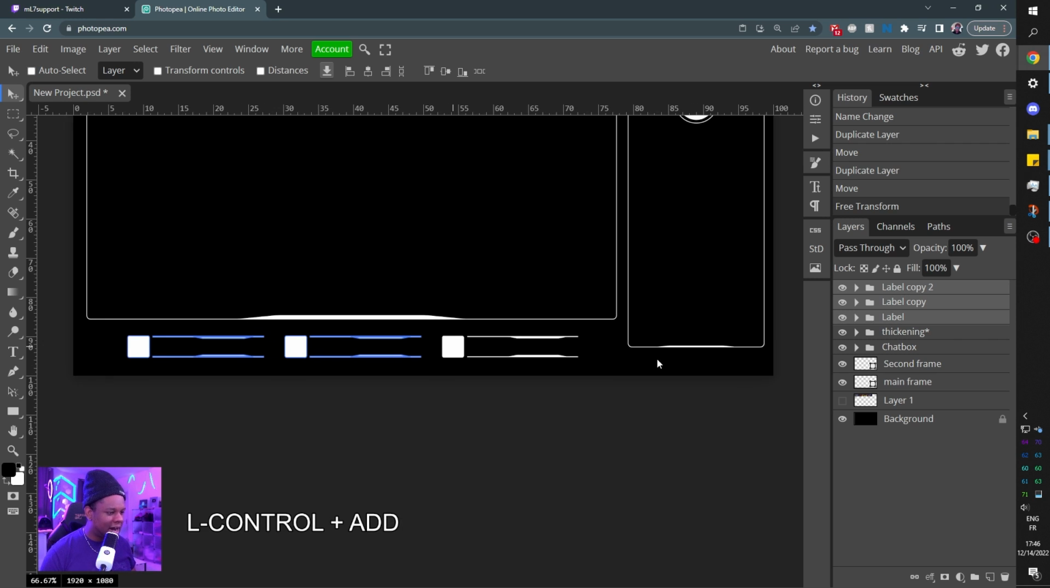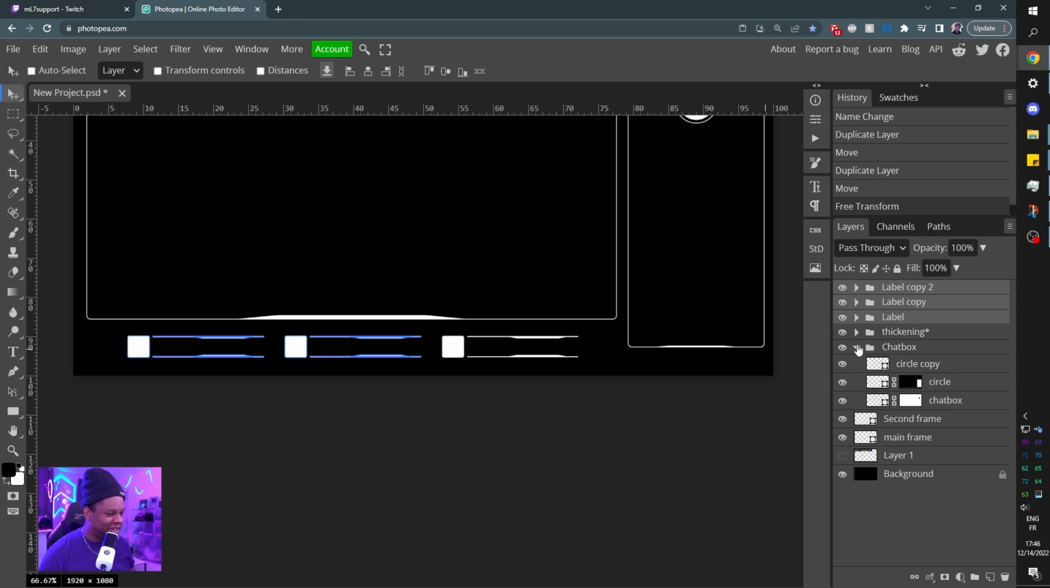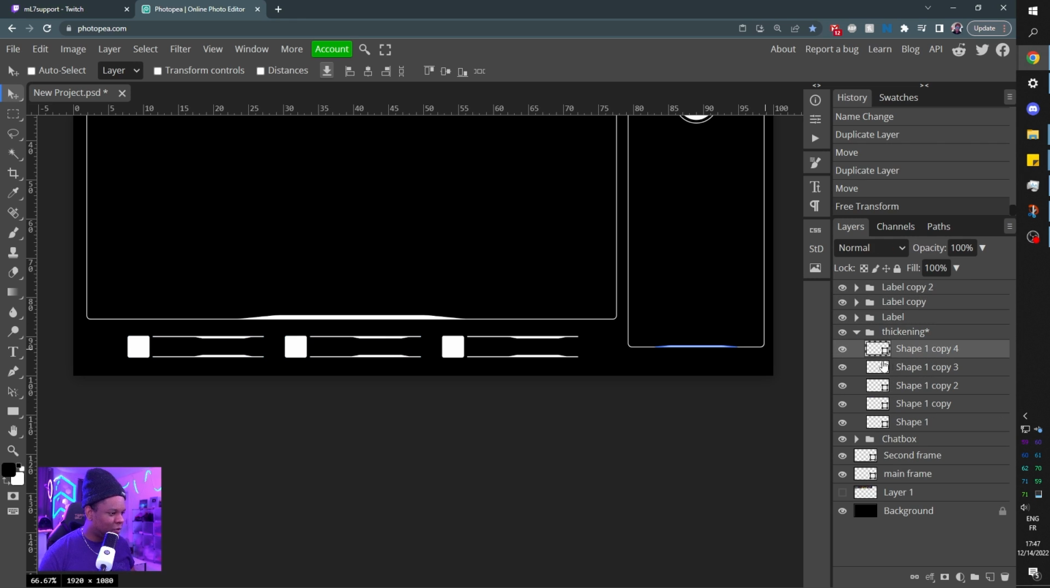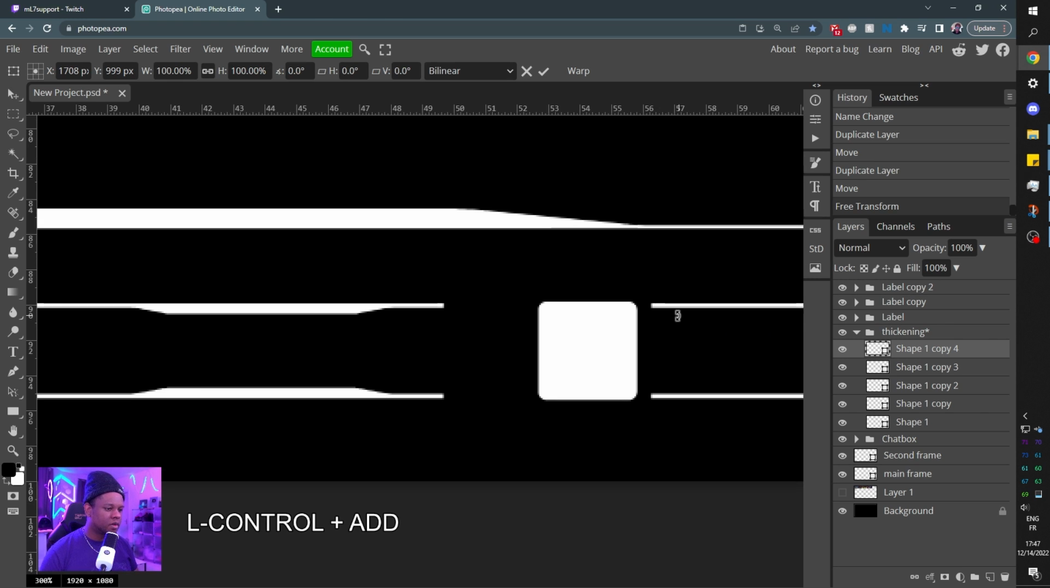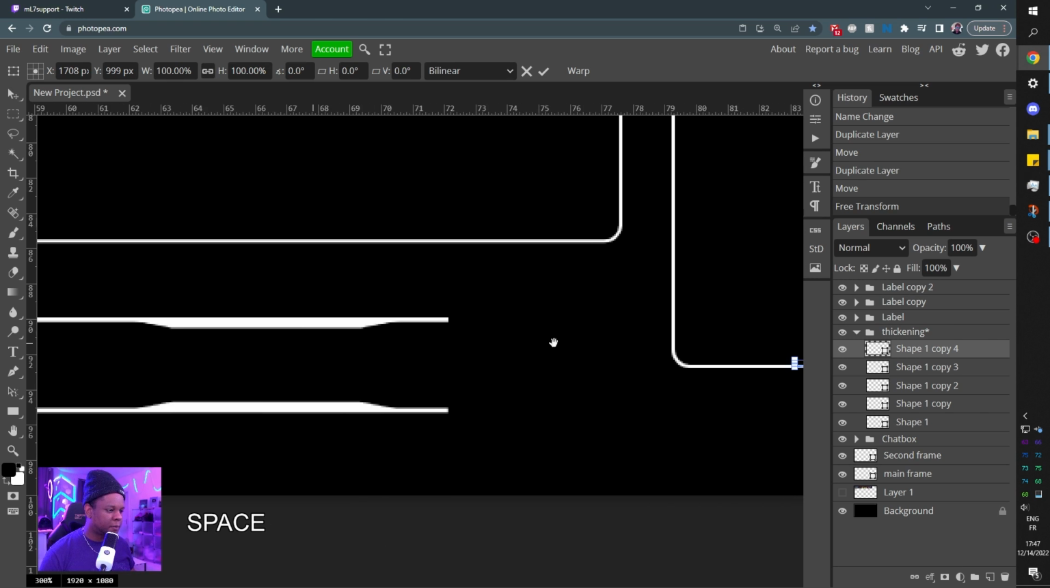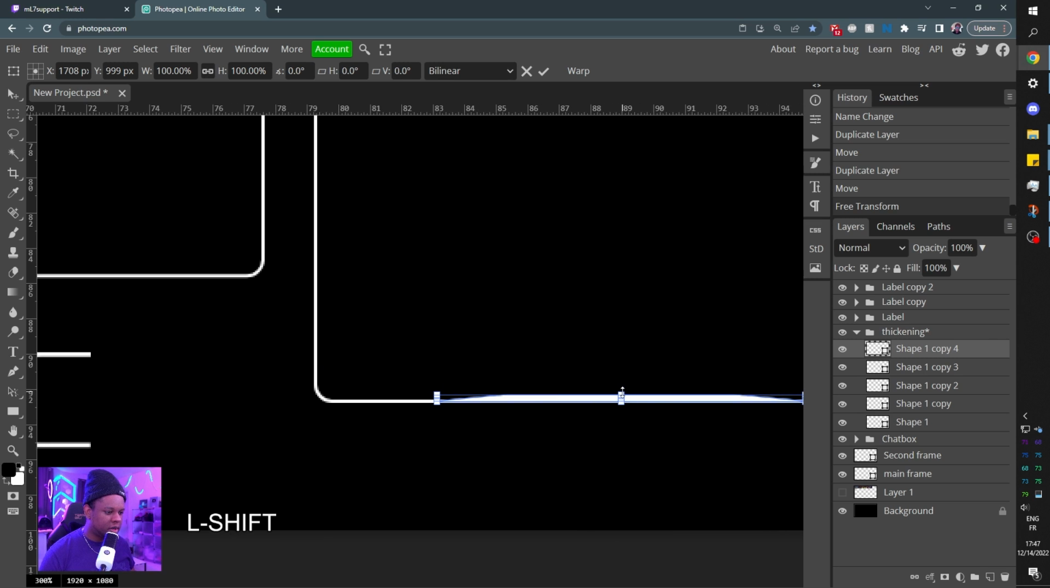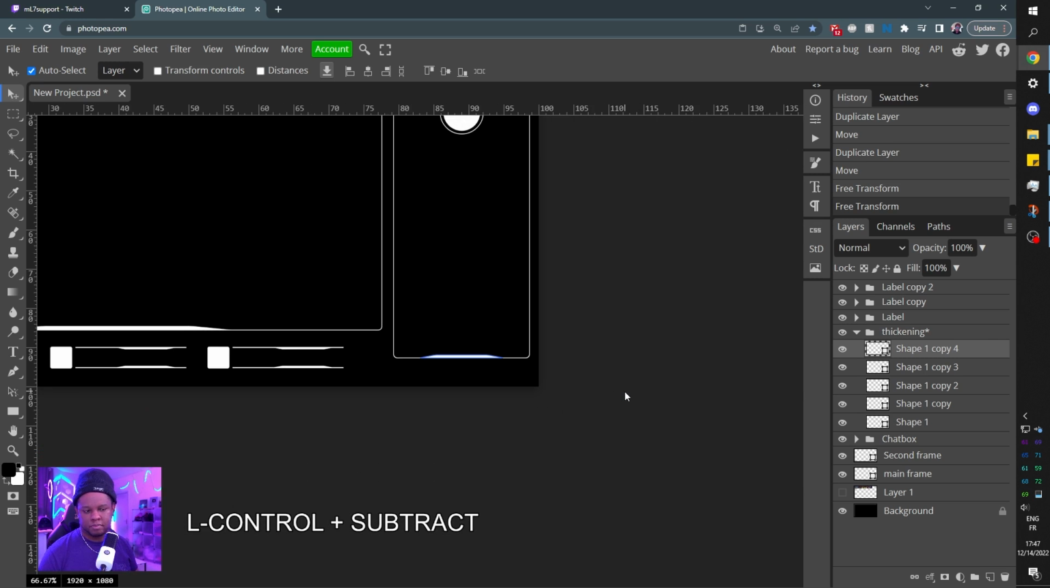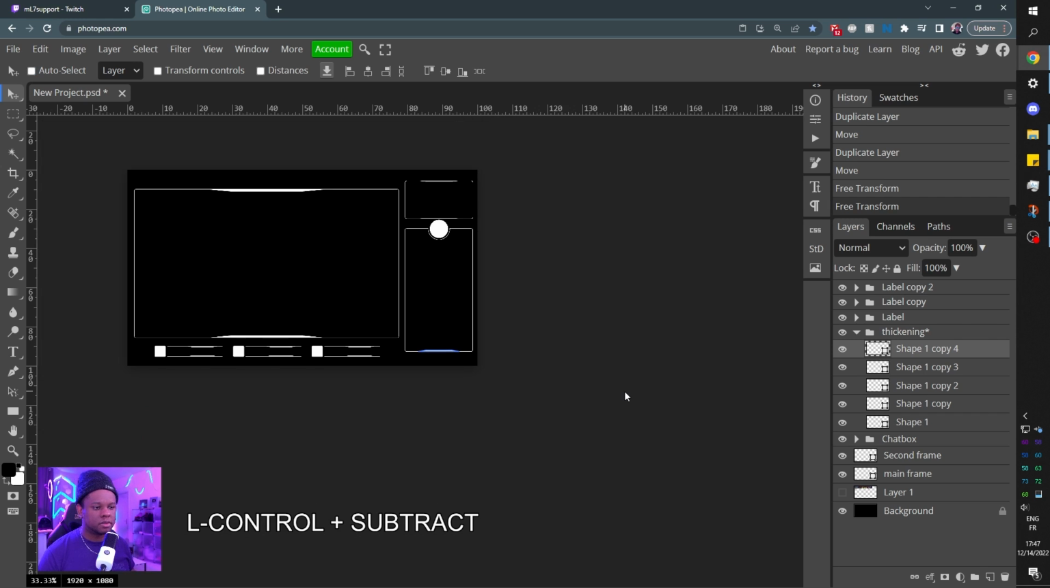All right, now I don't like how thin this is, so I'm going to go back, Control-Alt-T on it and make it protrude a little bit more. So it's the chat box. I actually didn't put them together. It's part of the thickening, so I'm going to guess it's that one. Shape 1 copy 4. Control-Alt-T, Control plus, hold Shift to stretch, remember? Boom, there we go. Control minus to zoom out.